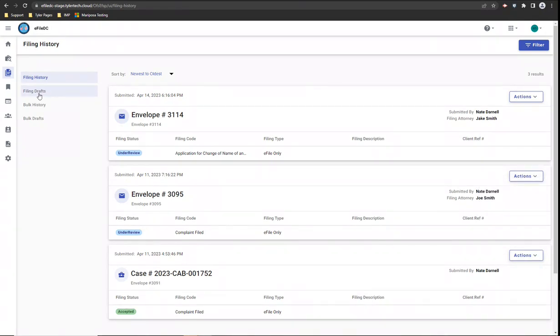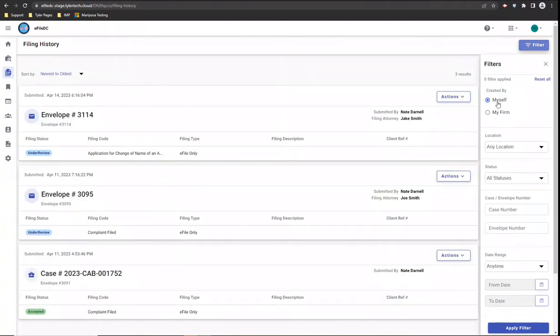We also have drafts, history, and bulk drafts, but over here on our filter sections, this is how we can change from myself to my firm. We can look at locations, statuses, envelope numbers, case and envelope numbers, and then date ranges. That just allows us to filter down in our history to something specific.